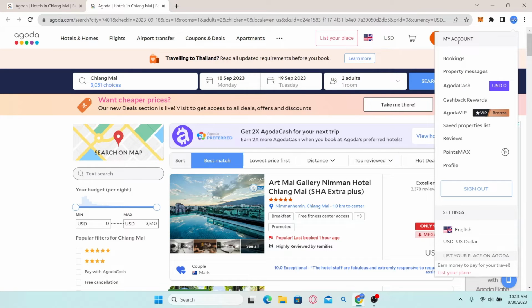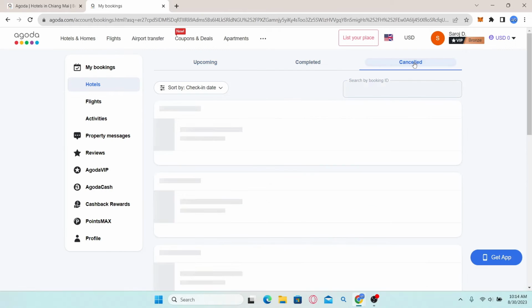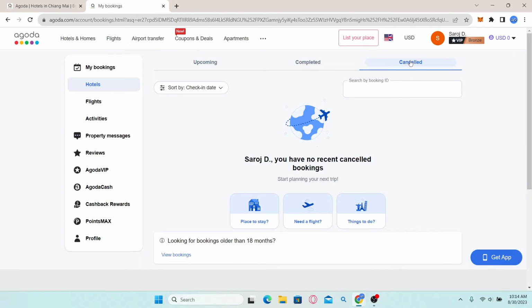Now after you have done your booking, if you wish to cancel it, then simply click on your profile icon at the top right corner and then click on bookings. This will then take you into your bookings page where you will see all of your bookings. You can simply click on the cancel button that will be displayed alongside each booking to cancel your booking. And after you cancel it, it will appear underneath the cancelled menu.